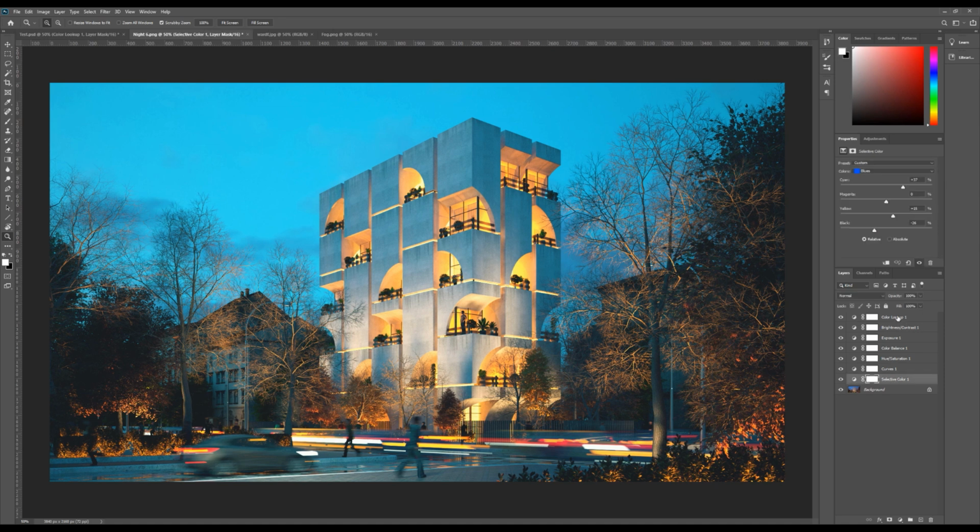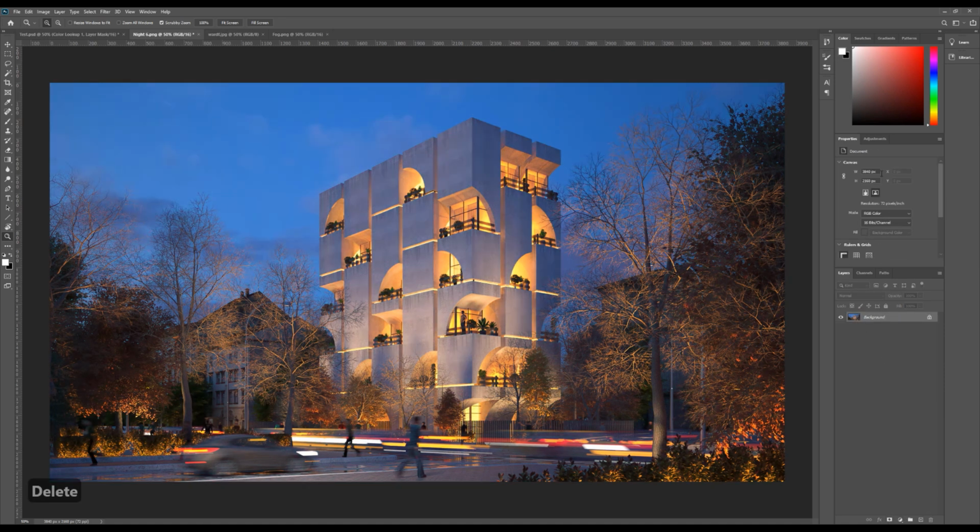Now you can delete all of the adjustment layers and add a color lookup adjustment layer, and let's load up our LUT file. Okay.